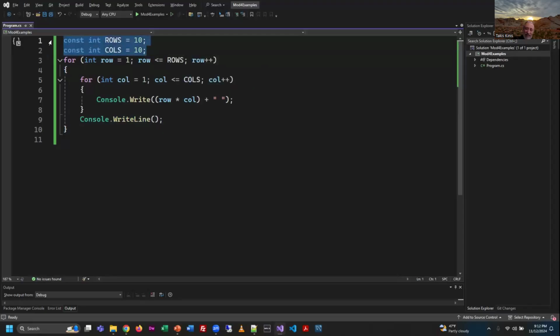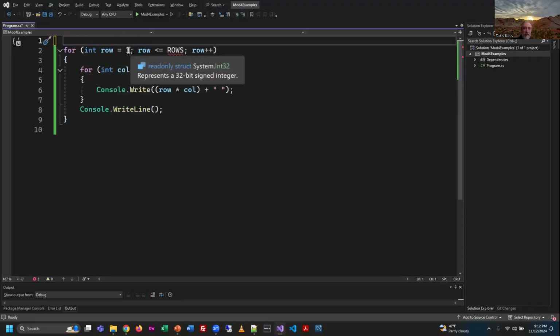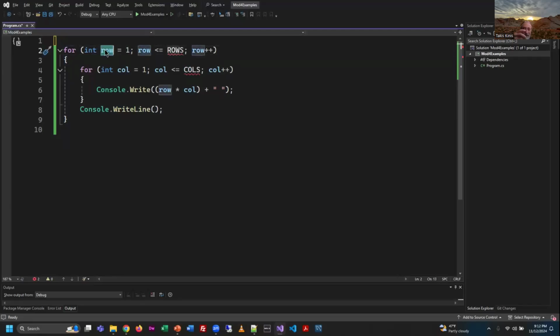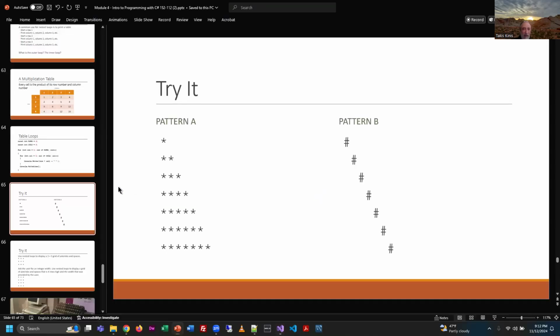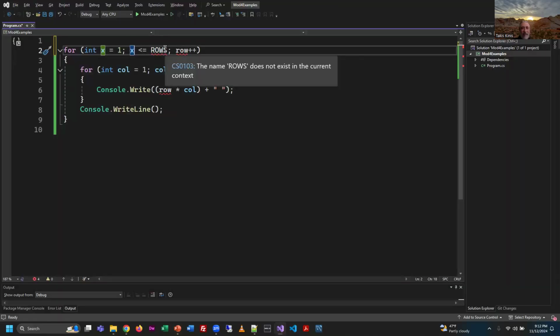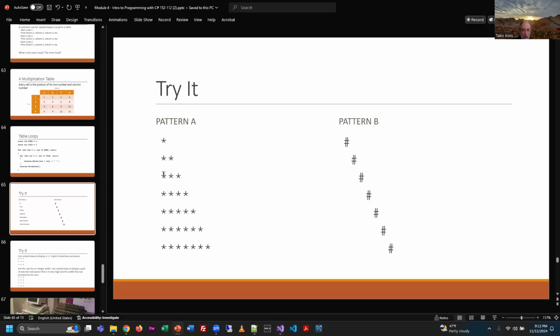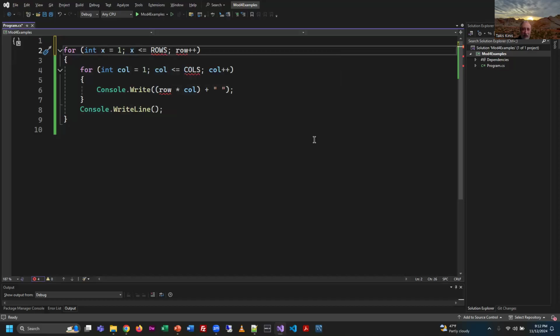All right, let's get rid of this stuff. And then I don't know what we're going to call this. Let's just call it X. X equals 1. And as long as, how many of these are we doing total? 7. How many rows? 1, 2, 3, 4, 5, 6, 7. 7 rows by 7 asterisks.